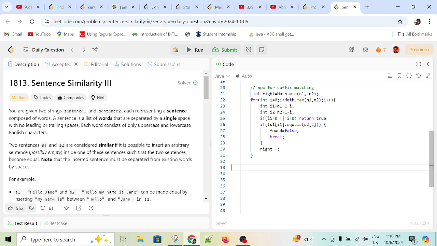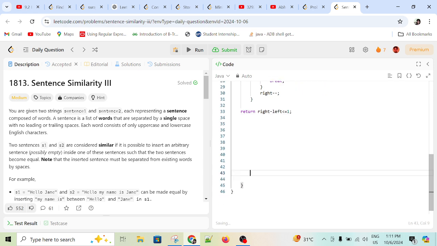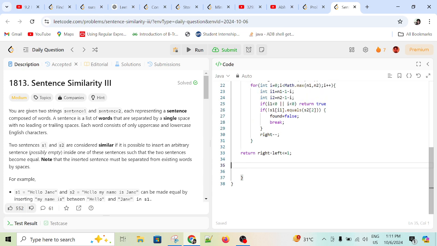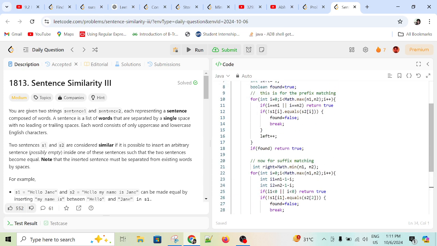As I have mentioned, at the end I will check if right minus left is less than or equal to 1. No, so what we can do is directly write return. So this is all about the solution. Let me try to execute the test cases now.